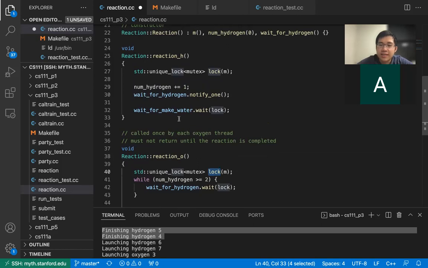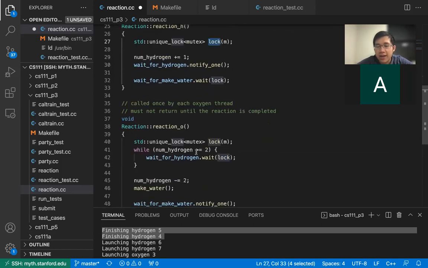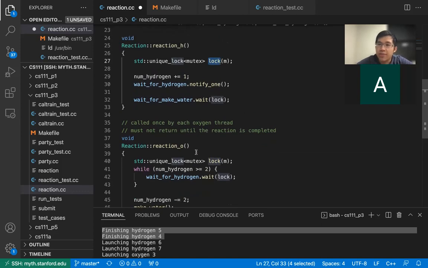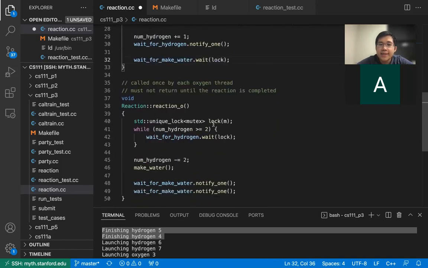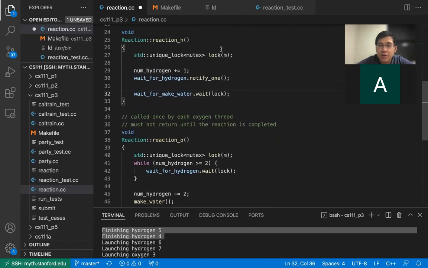Okay, so you're guaranteed that if you acquire the lock and you're running this region, then no other hydrogen threads or oxygen threads are going to be able to run their function until you release the lock. So when the hydrogen thread acquires a lock, it's going to continually run until it hits the wait. So if a hydrogen thread is able to start the function and acquire the lock, then it will keep running until it hits the wait.